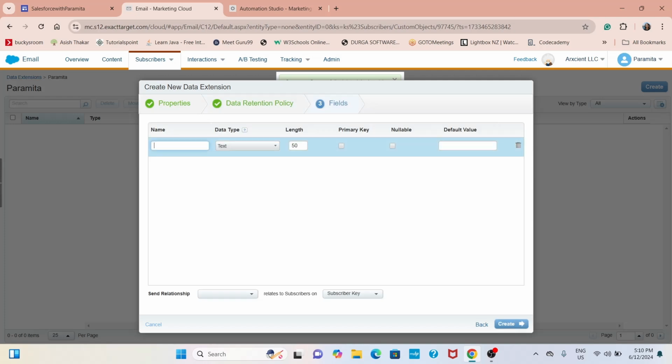Name. Now first thing I will do, customer ID. That is going to be my primary key, as I have told you. So customer ID, I will keep it text. In Salesforce Marketing Cloud, text data type can contain text and number as well. But there is number data type as well. If it's only number, you can choose number. It's up to you. Now I will keep it as text.